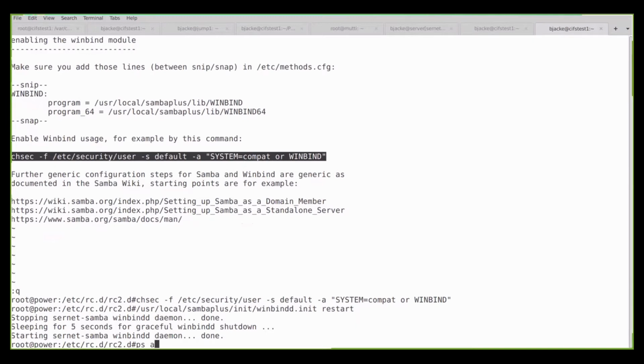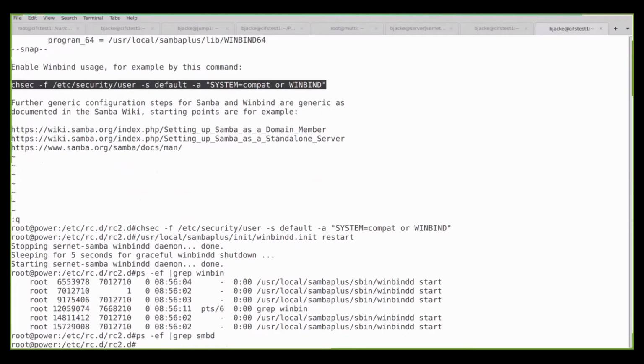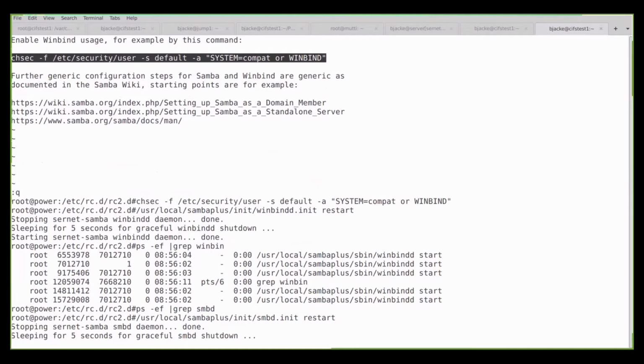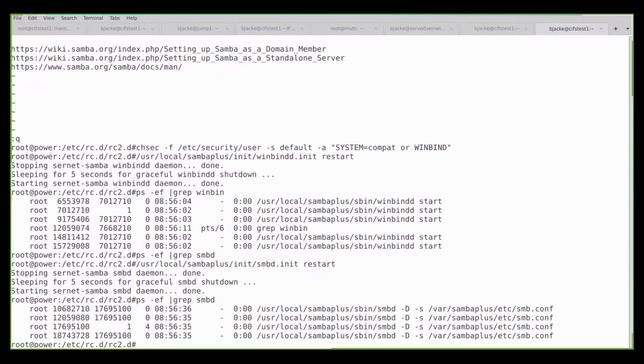Okay, let's have a look if it's running. Yes, winbindd is running. That's nice. Let's have a look if smbd is also running. No, smbd is not running, but we will start smbd also. So smbd is being started. Now let's see if it's running. Oh, yes, it's there. Nice. Okay. We have winbind running. Let's see if it's working properly.